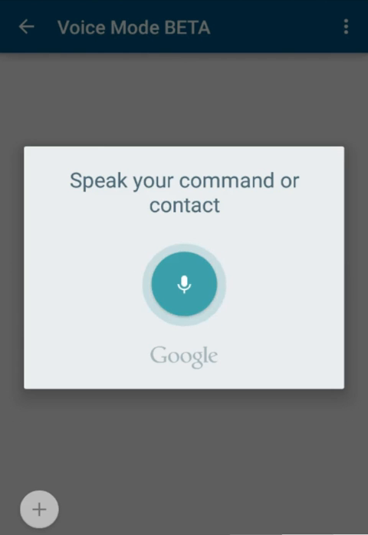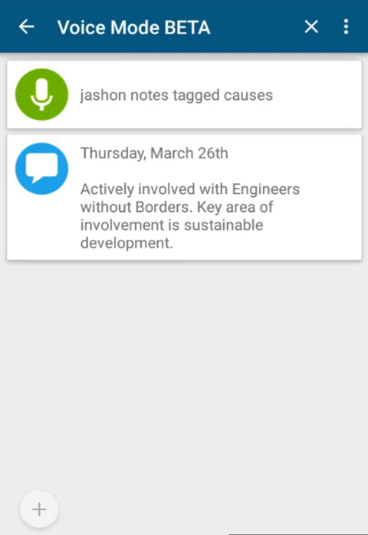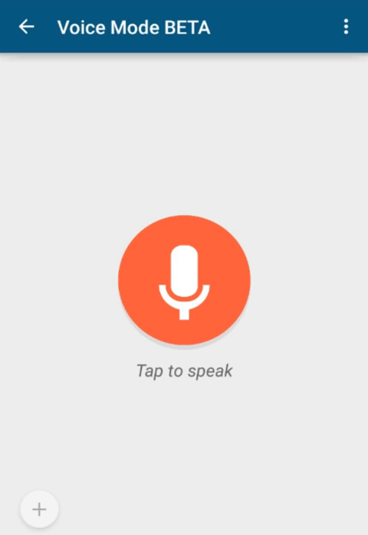J.S. Shaw notes tagged causes. Thursday, March 26th, actively involved with Engineers Without Borders. Key area of involvement is sustainable development. Okay, so you can see from that how easy it is to recall a specific note about J.S. Now let's show you how you can easily add a note about J.S.